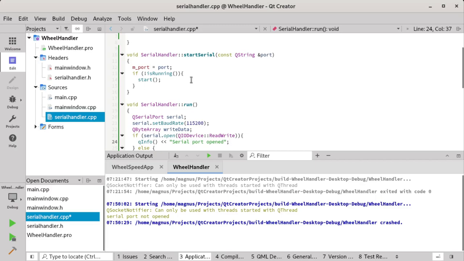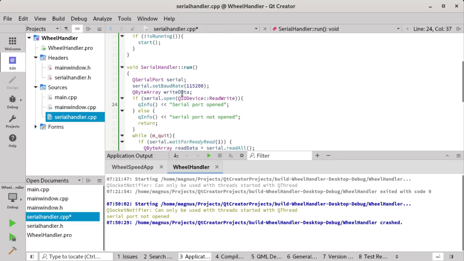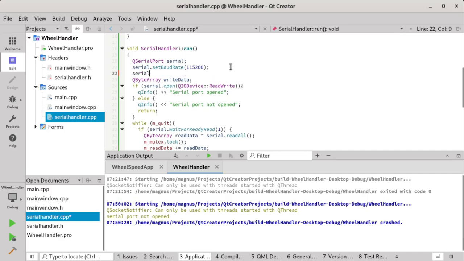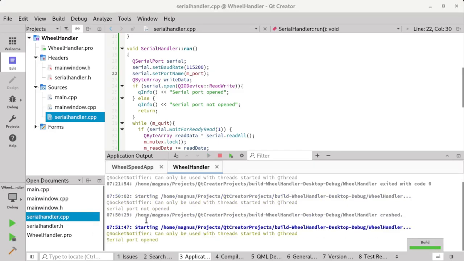Did I write the port wrong? Oh, I forgot to set the port name, didn't I? Yes, I did. That's stupid. Serial set port name and port. All right, that might just be it. Let's see if this works. Serial port opened. Yay, it worked.